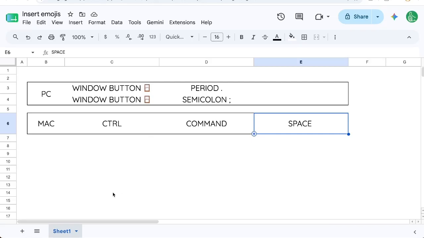You want to insert an emoji into a Google Sheet. I'm going to show you how to insert emojis into Google Sheets. And it's actually very different between PC and Mac. On PC, you're going to use the Windows button and period. It also could work with the Windows button and semicolon. It's going to come up with a panel of emojis. Select one and insert it.